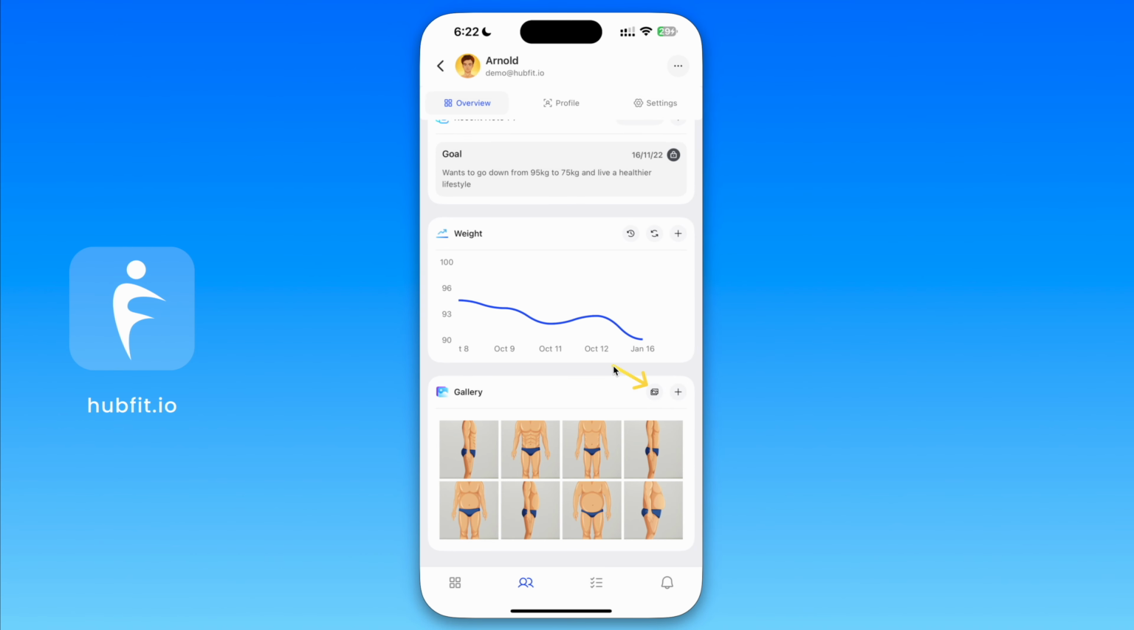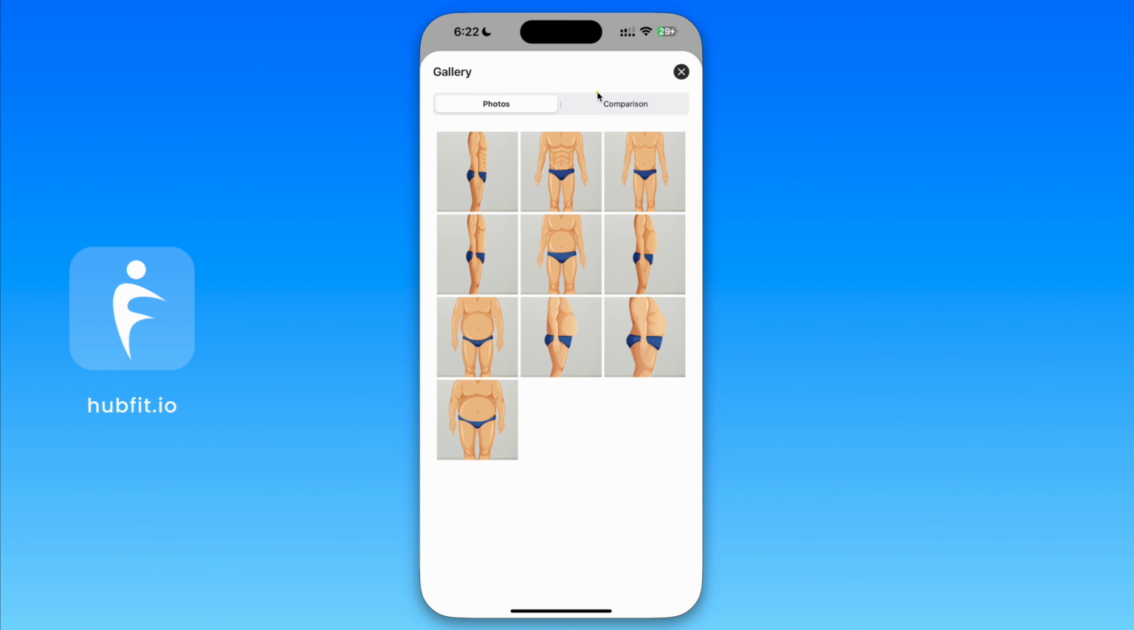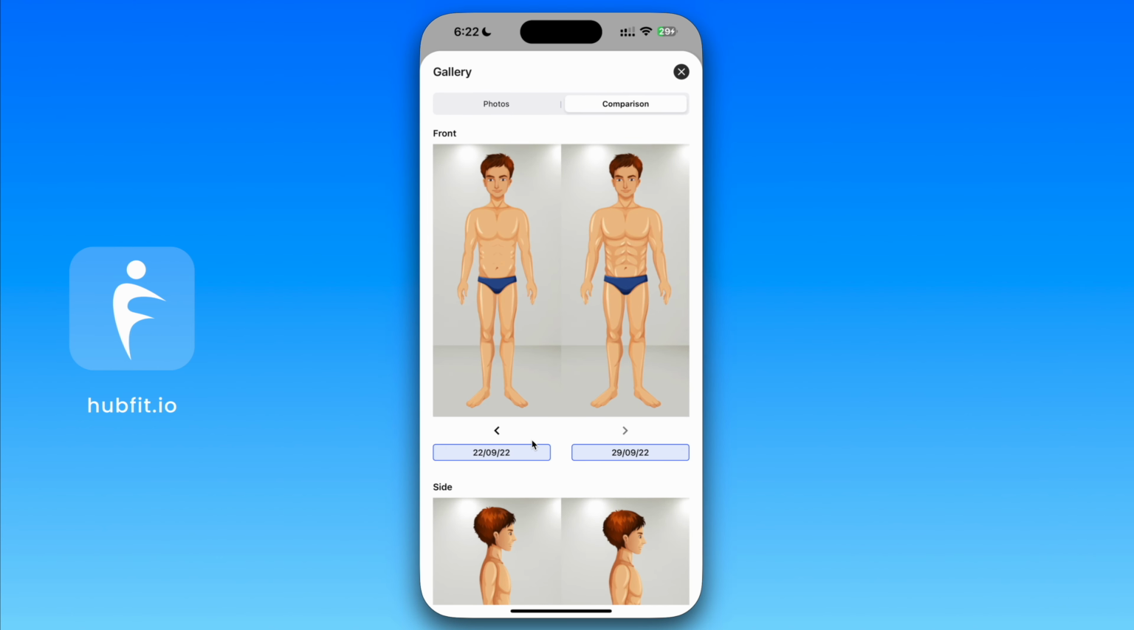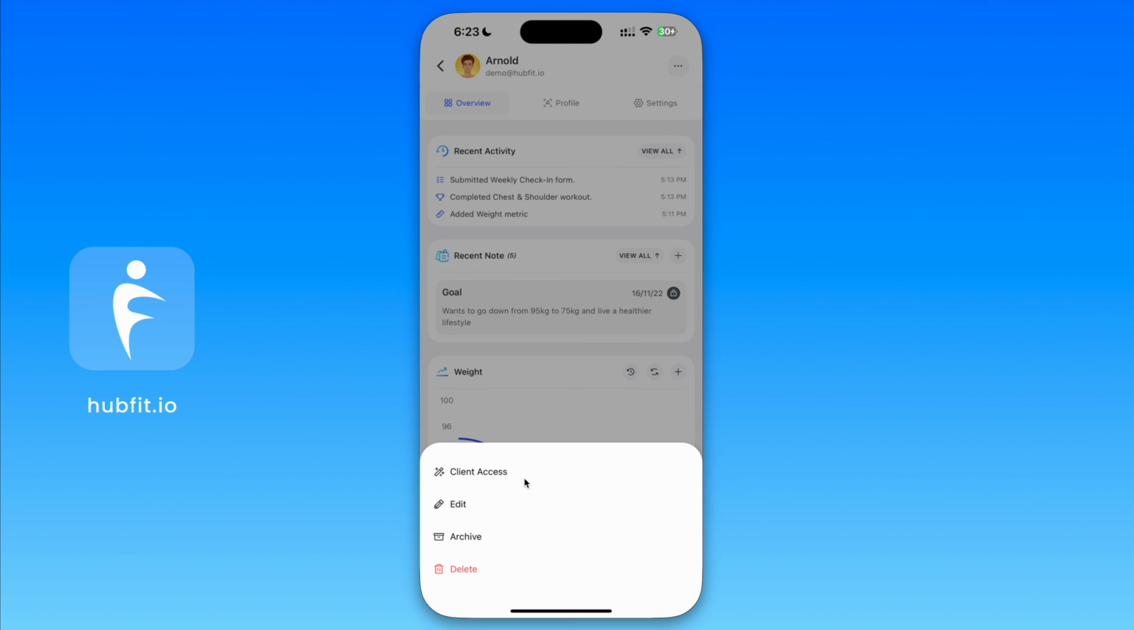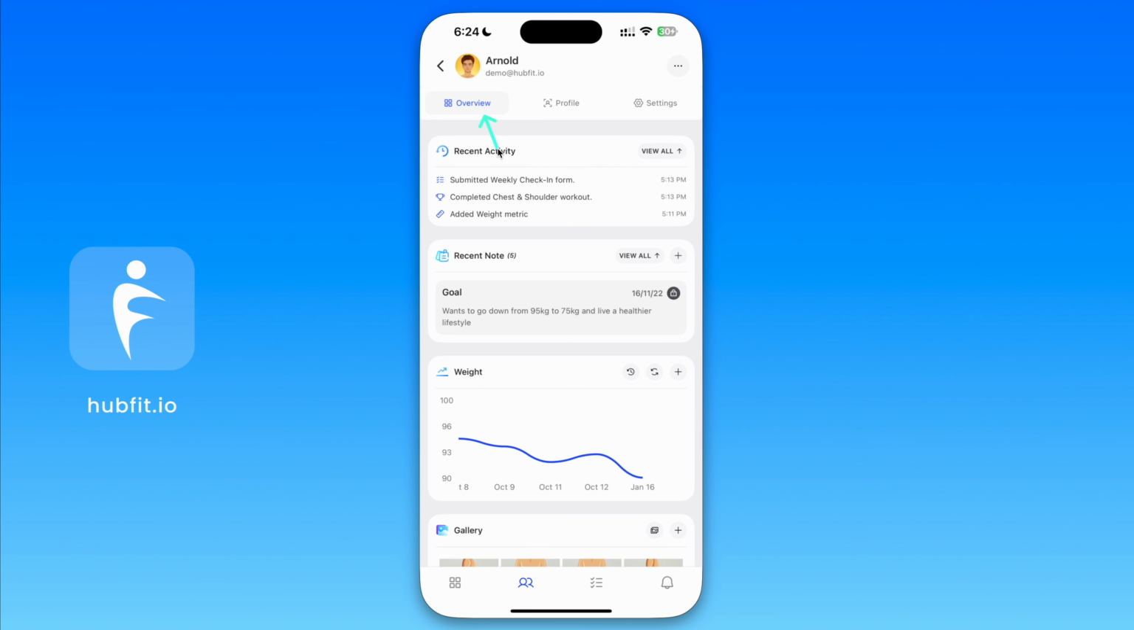You can click on this here to view all their progress photos, and you can also click on this compare option if you'd like to compare progress photos, and you can automatically swipe between the different days to make it easier to compare. You'll also see you have this drop down. So here you can click to either share their login details. You can also archive or delete from here. So that's all just the overview for the client.